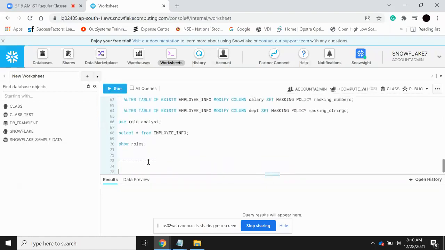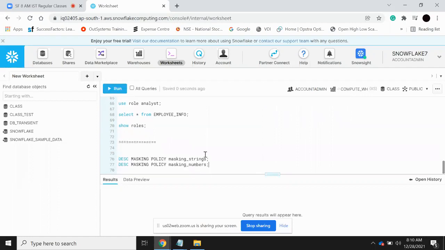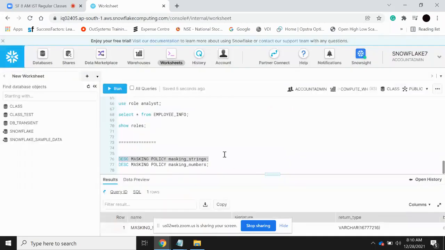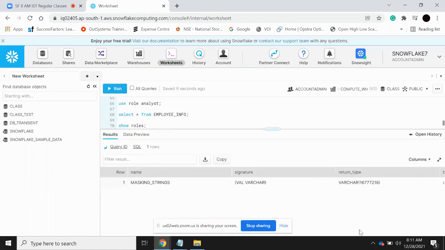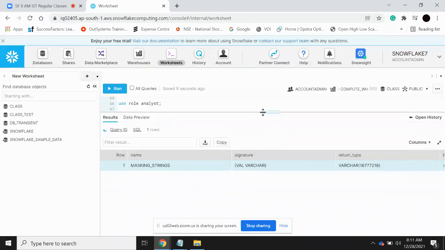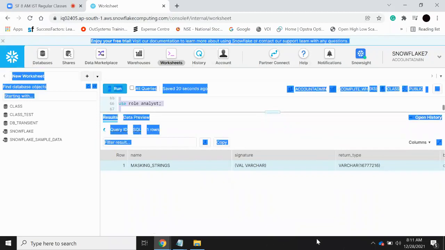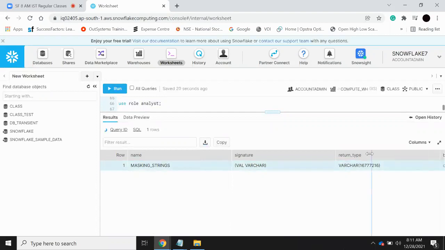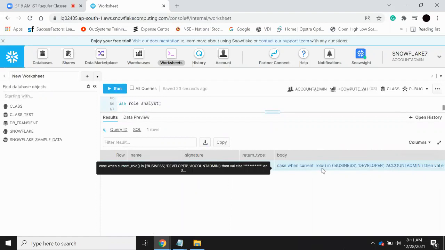Now observe, if you want to see all the masking policies we created, two masking policies, right? You can describe masking policy and then the masking policy name. So this is the masking policy. You can see what this masking policy is that we have created here, and what the definition of the masking policy is. See the last column, in the body. So here we have a body, right? Here you can see the masking policy information. So what is the masking policy?